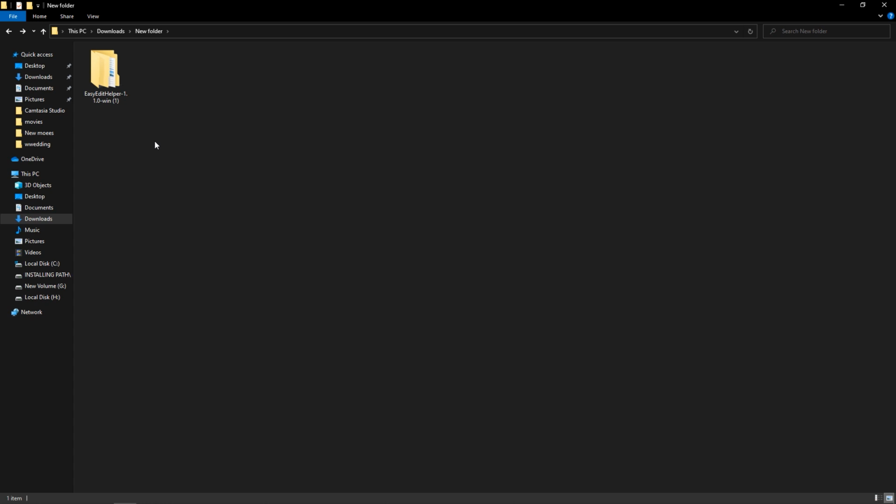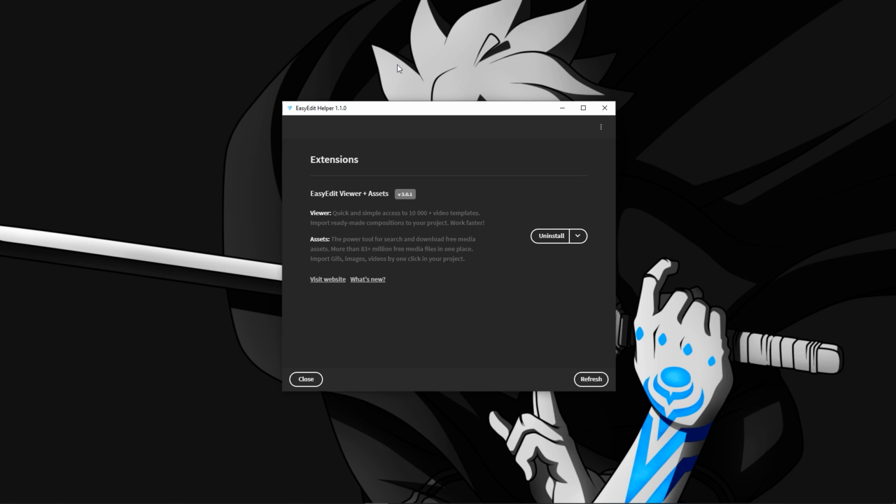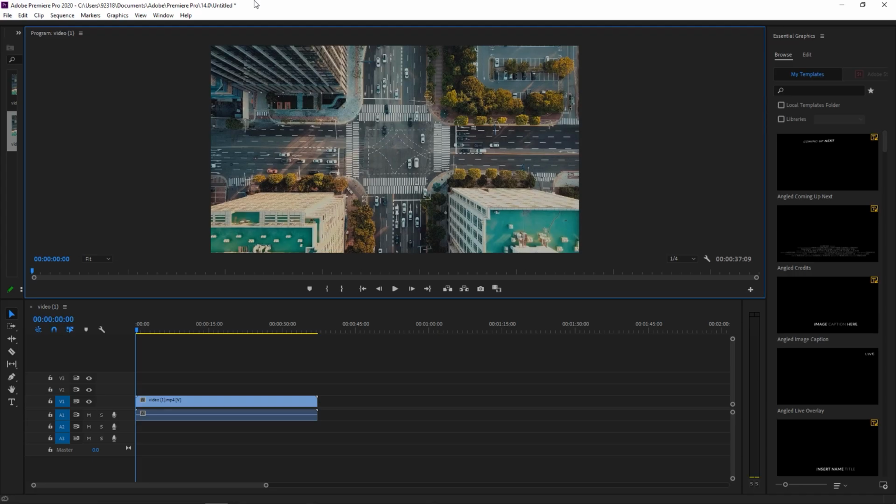Once you download EasyEdit Viewer, it just looks like this. In the folder of EasyEdit Helper, we get an application called EasyEdit Helper Setup. So I'm just installing it. I already installed this extension. Once you open it for the first time, you get an option to install. Just click on it and it is automatically added to your Premiere Pro and After Effects as well. So let's open our Premiere Pro and see how we can use it. So here we are right inside of Adobe Premiere Pro. I'm currently using the 2020 version.